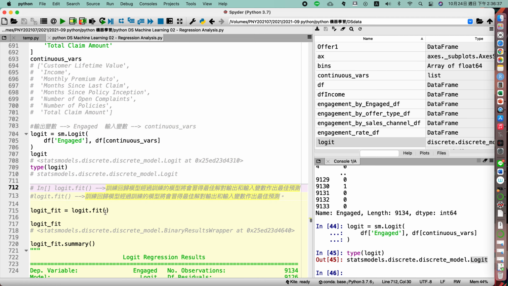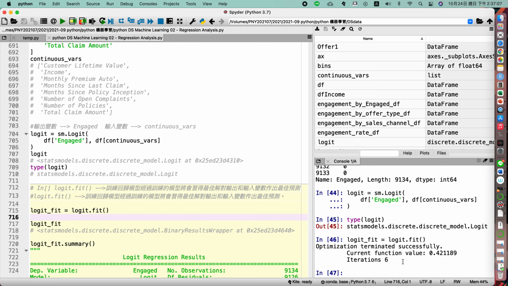And we use this function because we have defined the logit variable here with Logit. Now we build a model with fit. The fit is to train our regression model and save the result as logit_fit. Okay, so we got the model. So we have the answer of our regression analysis.